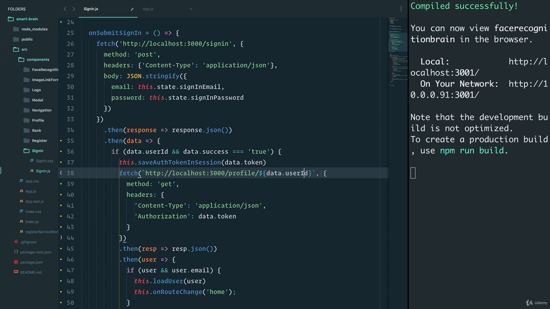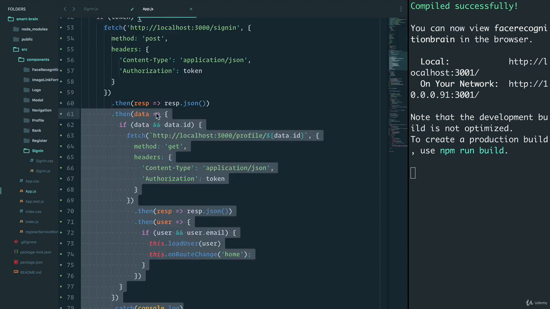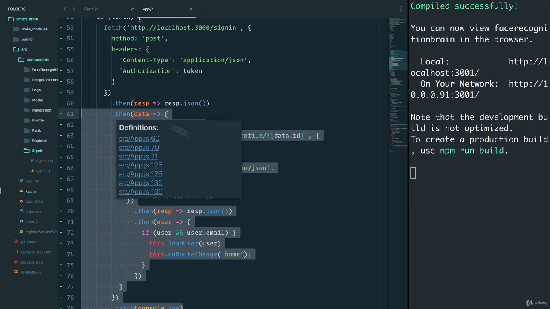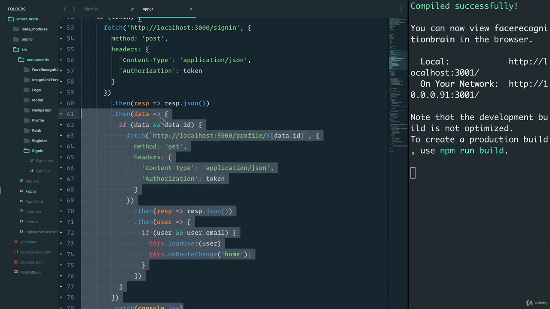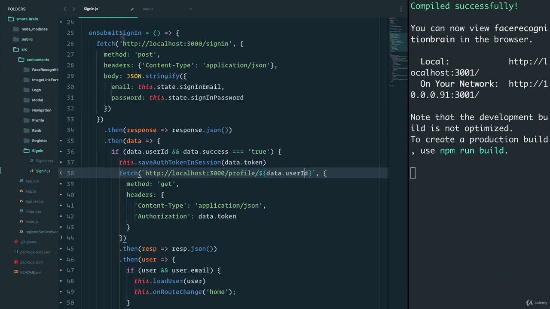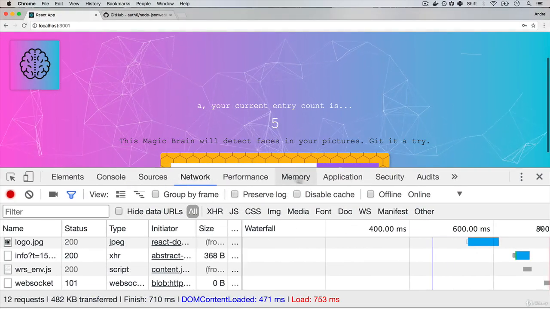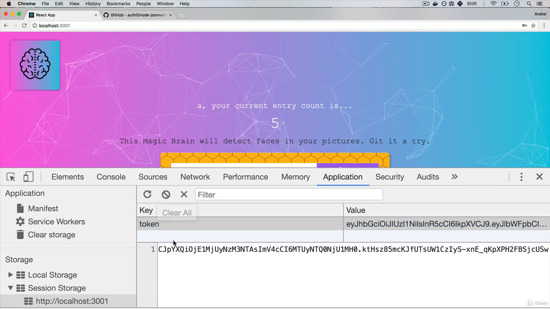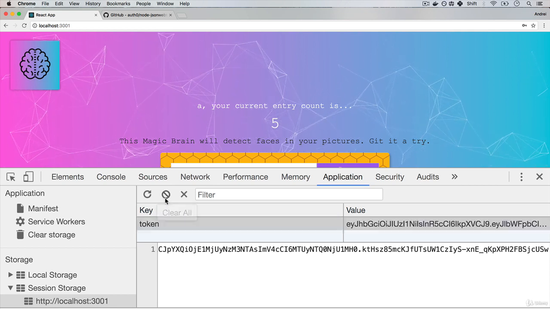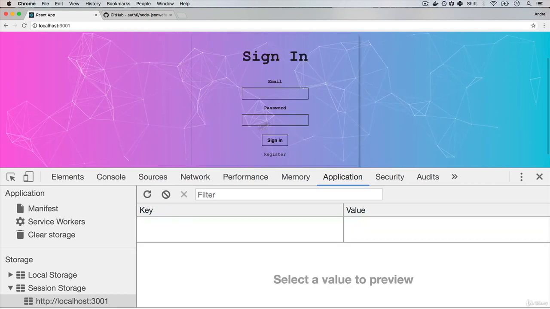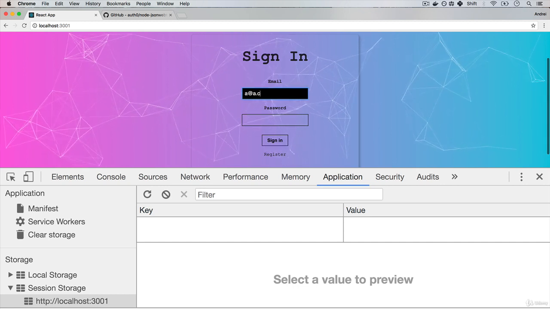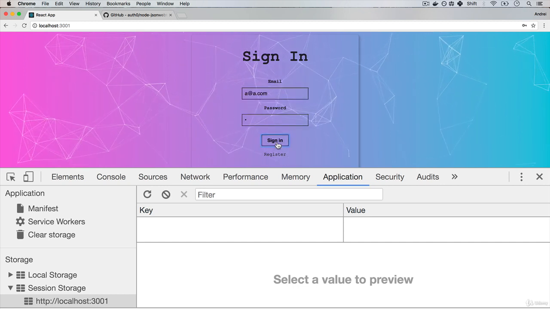Again, this is another great example of why you might want to have a single function between app and sign in that does the same thing, and you can use it both ways instead of having these edge cases and errors. Well, let's give that a go. Again, let's delete our token. Refresh, which makes us sign out, and give this another go.